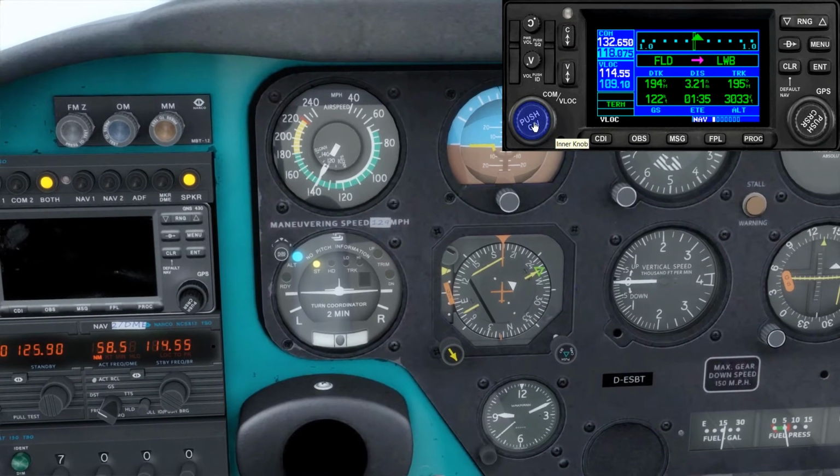So it's 190.62. Put this on active, and then we also put the tower frequency in, all ready to be ahead of our aircraft.